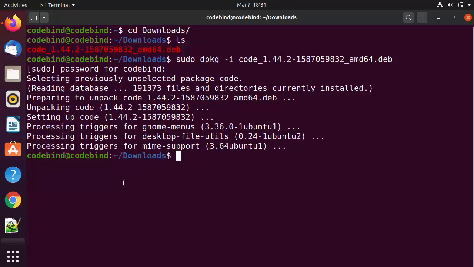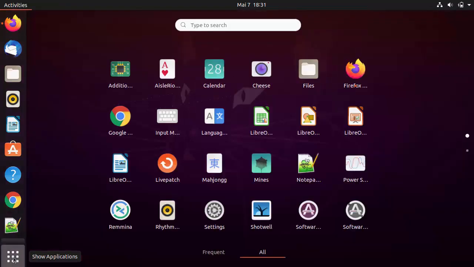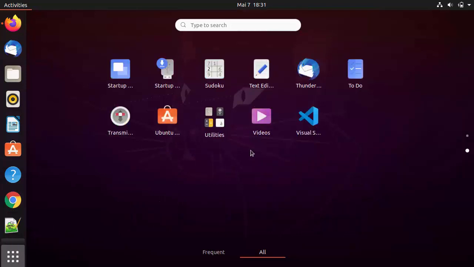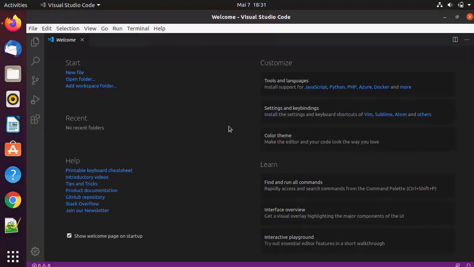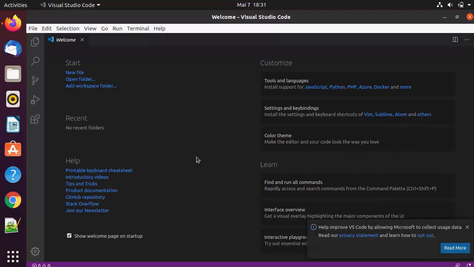First of all, let's see if a code icon is created in the applications folder. So just click on this show applications button here, and here you will be able to see this icon, which is the Visual Studio Code icon. So you can just click on this icon, and Visual Studio Code will be opened on your Ubuntu operating system. Using Visual Studio Code is really easy and straightforward.